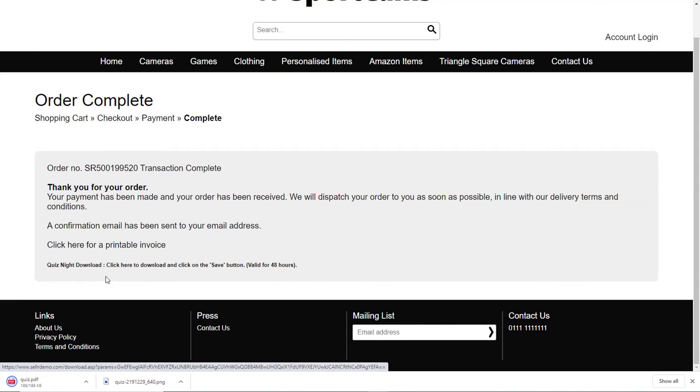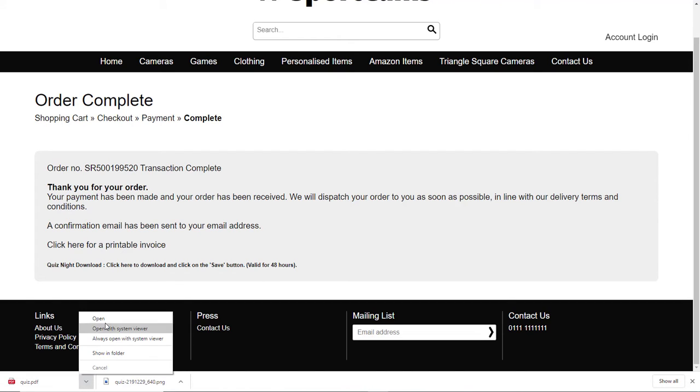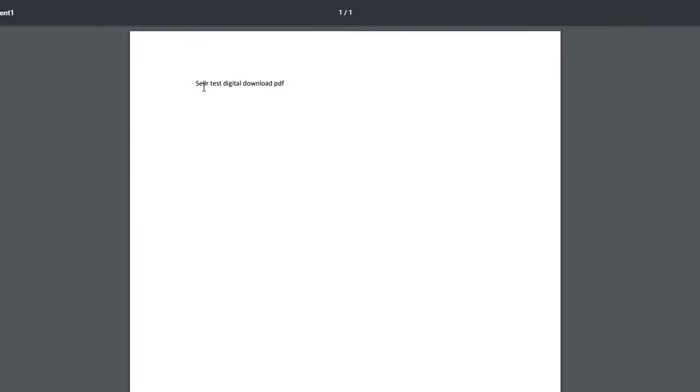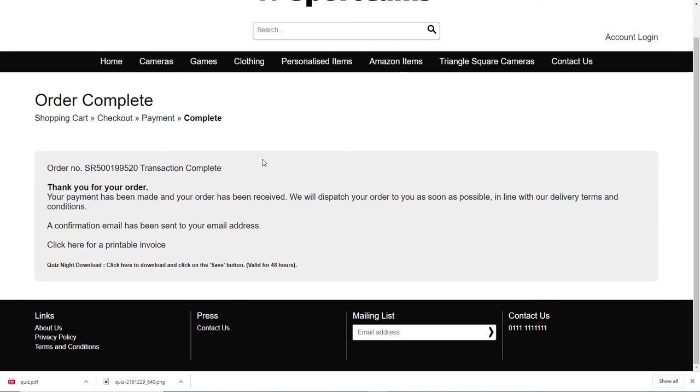If I just click on that, in this instance there was no save button, it depends which browser you're using, and it's just immediately downloaded there. I can of course open that immediately and see my quiz. Sadly there isn't a real quiz, it just says Seller Test Digital Download PDF, which I created a few moments ago. So that shows how the download works. As well, of course, they'll be emailed a confirmation email, which will also have the link in it. That link is valid for 48 hours, so after 48 hours, the link isn't going to work.